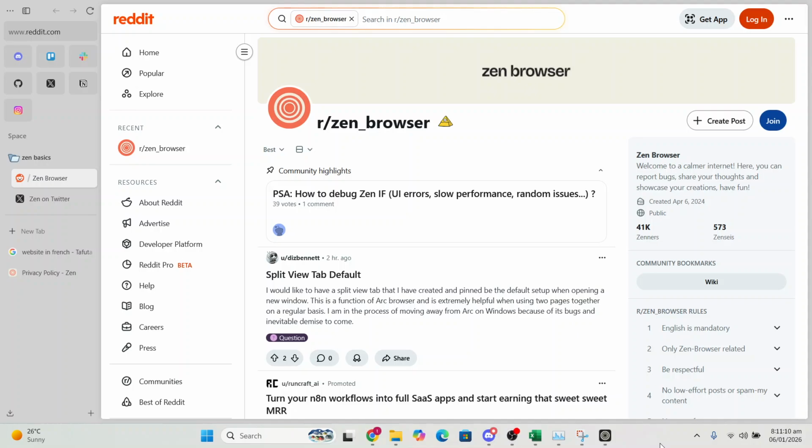Hey guys, in this video I'm going to show you how to translate a page in Zen browser.